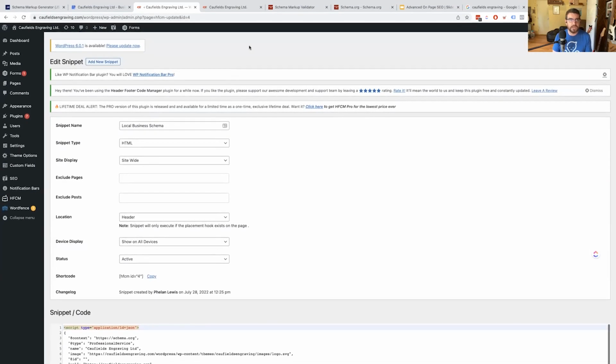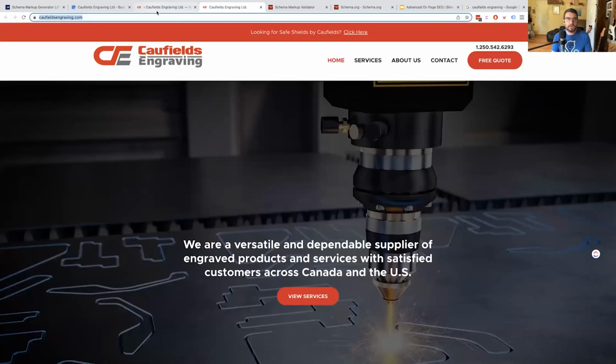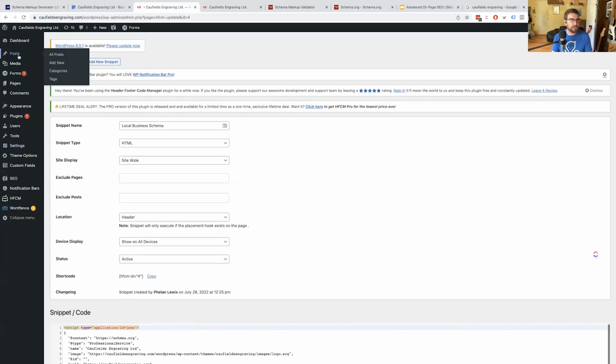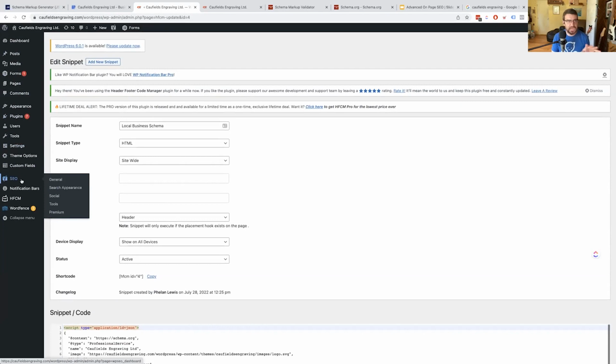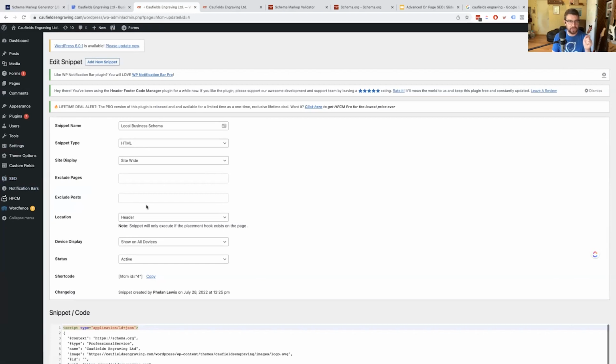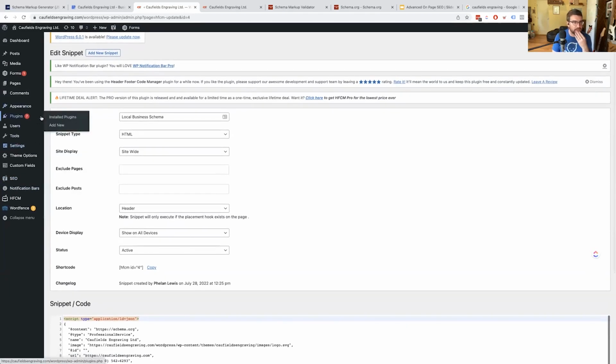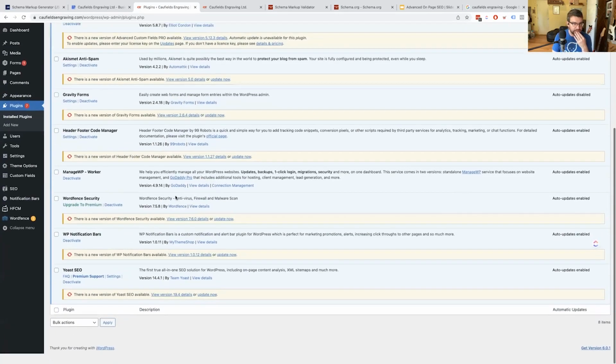But what we want to do now, because we've set this up, is test the website. You might have to clear any caches. If you have an application that helps speed up the website, you're going to want to clear the cache after you've added this code. But there's not one on here, it looks like. So that makes my life a little bit easier.